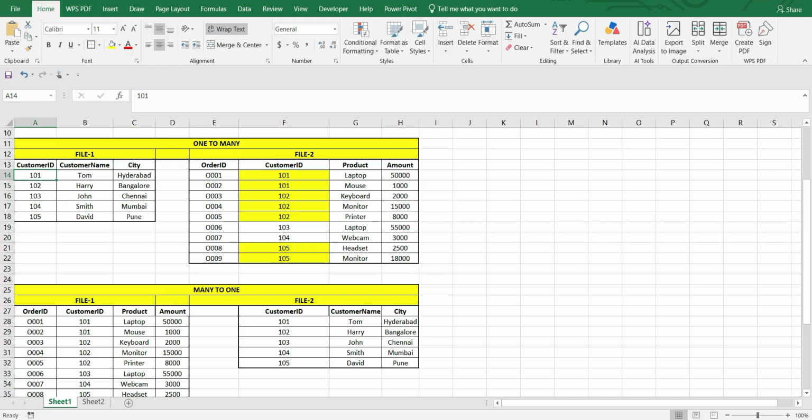So we'll be connecting these two common factors, the primary key and foreign key, in data modeling. If you look at 101 in this file, it's repeated twice, 102 is repeated twice, and 105 is repeated twice. So this is called one to many. This 101 applies to these two, this 102 applies to these two, and this 105 applies to these two. That is called one to many. Your one key is connected to plenty of other keys.